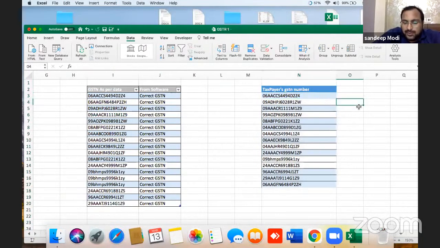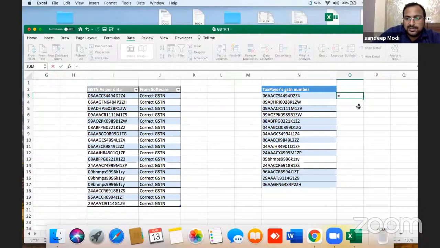Now, some softwares provide this facility of bulk uploading. So one method is to upload an Excel sheet. Another method is comma separated. You have to upload the GST numbers comma separated. So for doing that, you can use this simple technique.